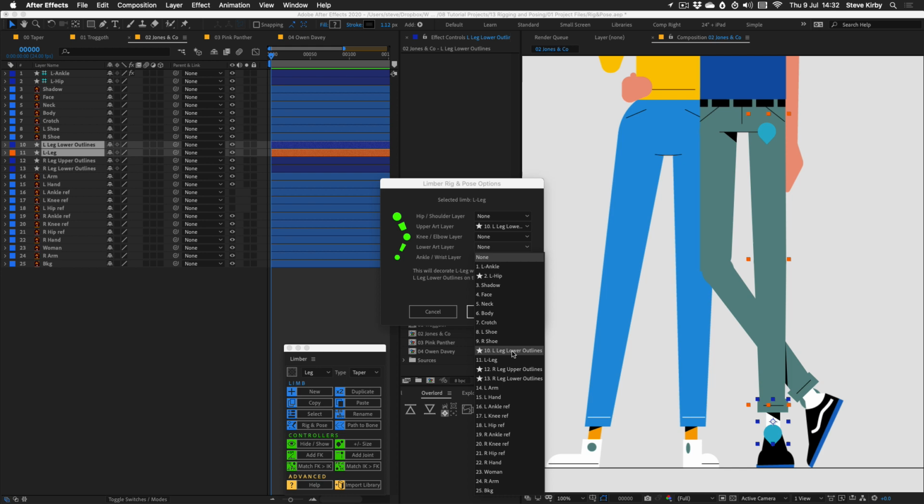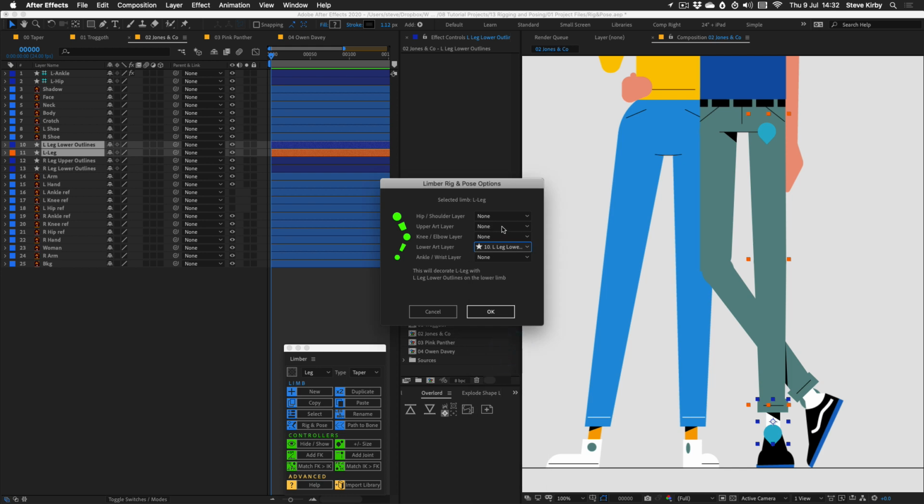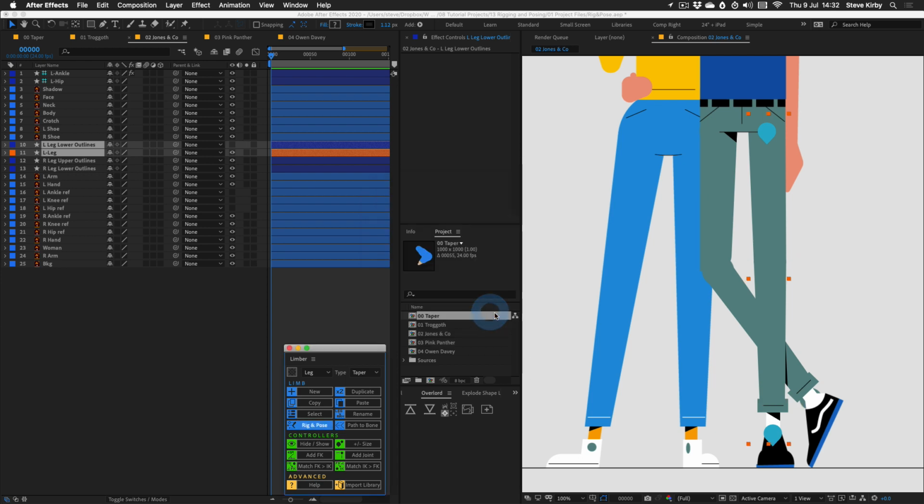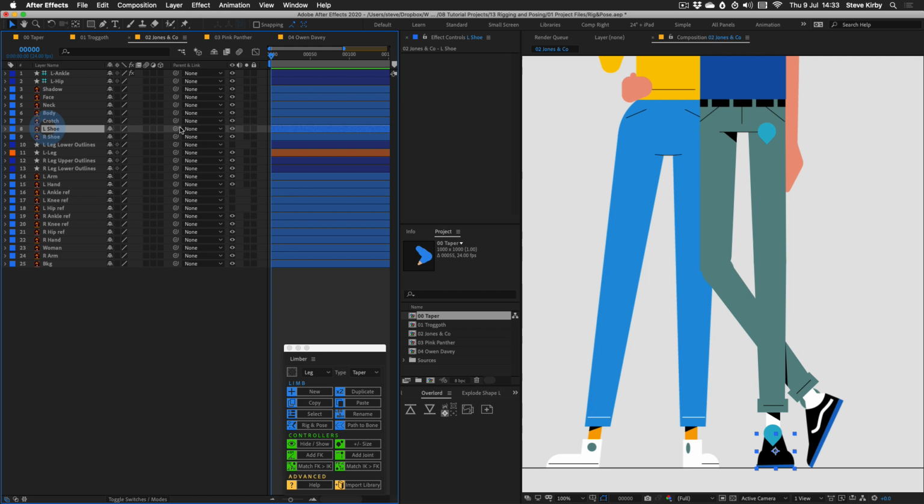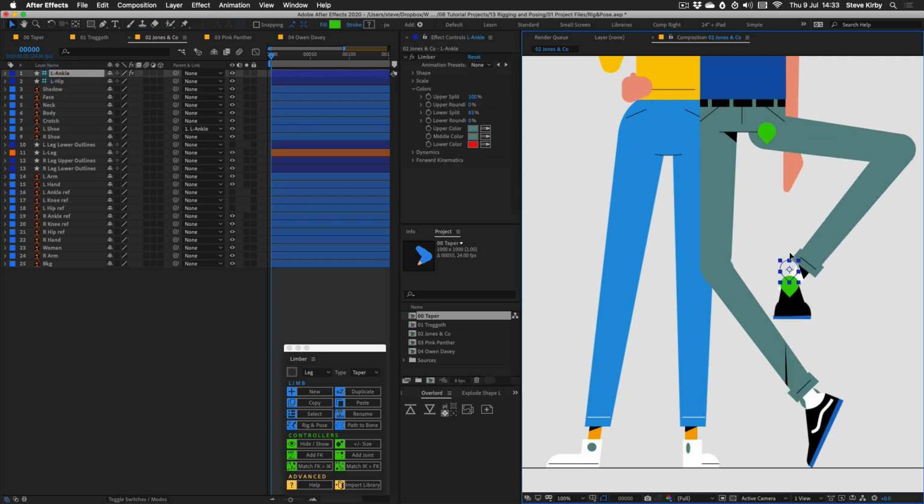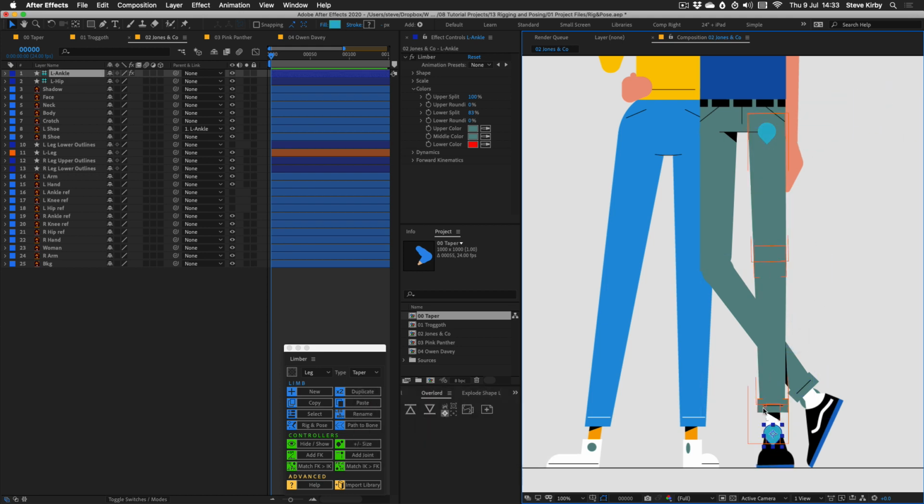So if I just change that, Limber will remove it from the other one because you can't have the same layer selected in 2 drop downs. And then I'll click OK, and that's now added that artwork straight into the limb there. So if I parent my left shoe to my left ankle, you'll see that that's all rigged up and working how we might expect. So let's go and do the other leg.